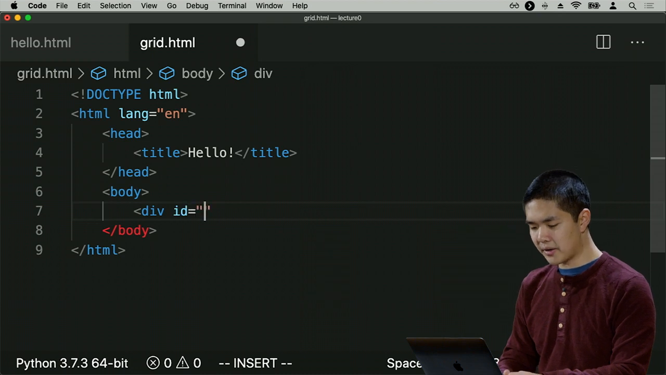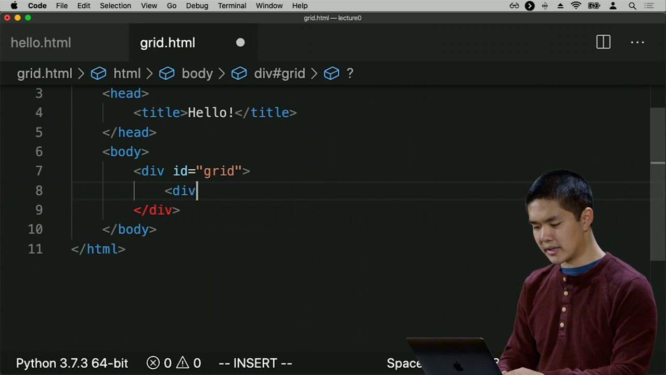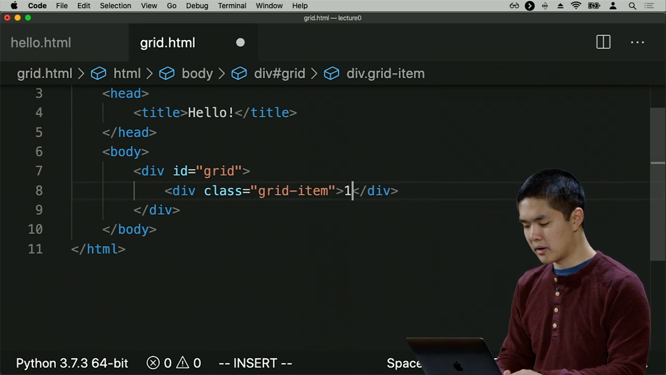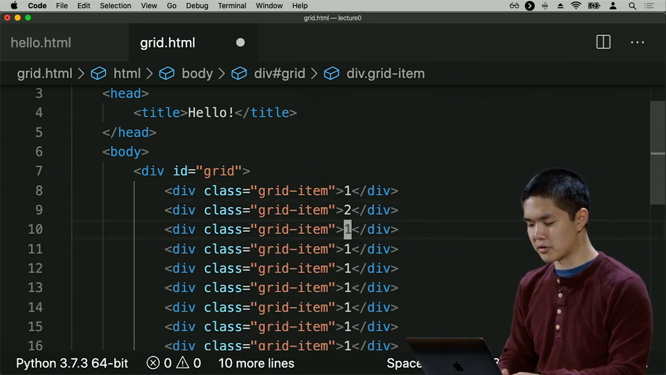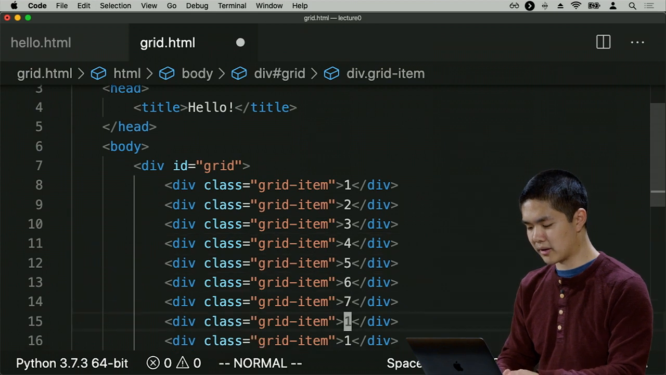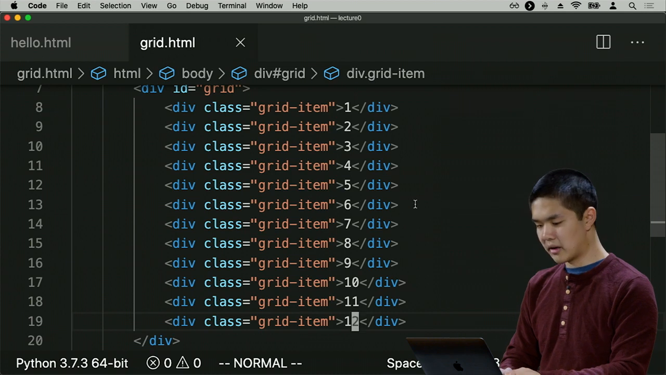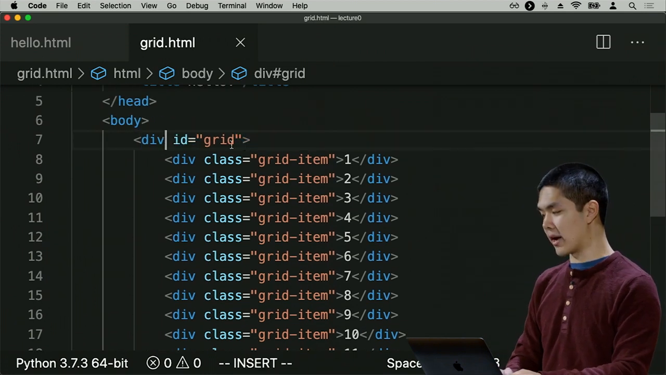So here's grid.html, where I'll go ahead and inside the body of this page, give myself a div. I'll give it an ID of grid. And then let me just add div class equals grid-item. Again, a class because there might be multiple items. But I'll go ahead and just create a whole bunch of grid items and number each one: 2, 3, 4, 5, 6, 7, 8, 9, 10, 11, 12. So I have a whole bunch of grid items inside of a div whose ID is grid.